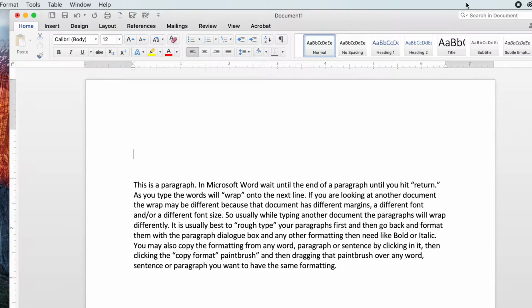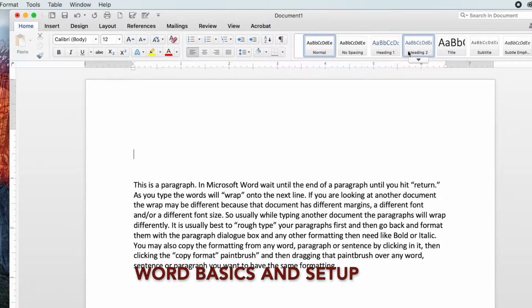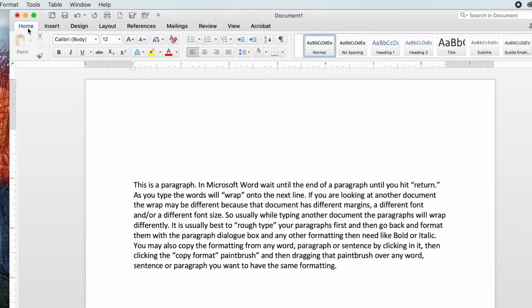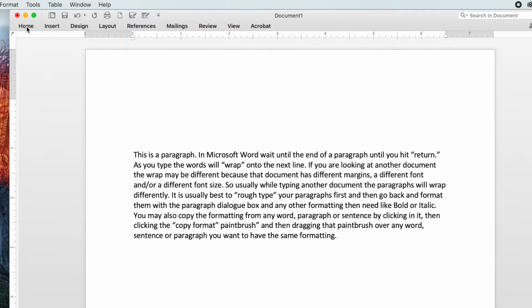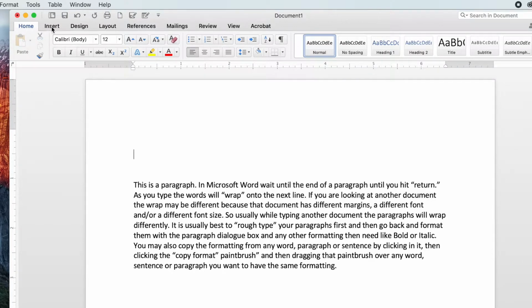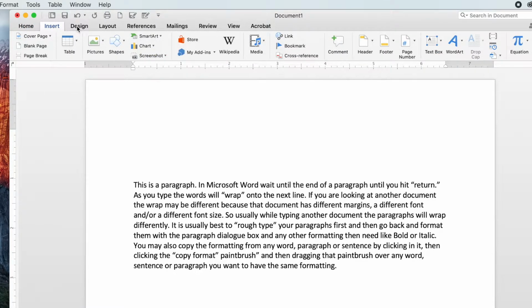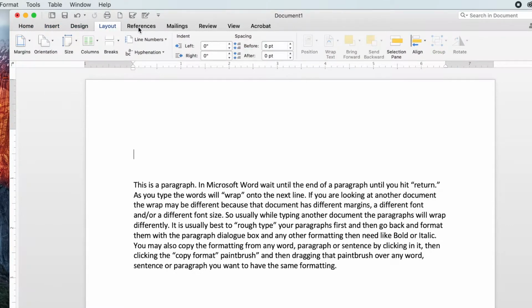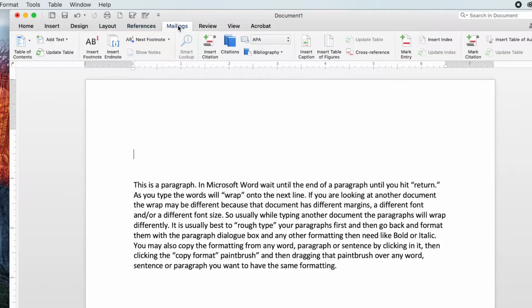Microsoft Word is a word processor. As you can see here, there's a lot of options. Many of them may be familiar to most students. This section right here, starting with Home, there's a tab, and then you can click it and hide it, open it up. There's another tab for Insert, Design, Layout, Reference, Mailings, and so forth.